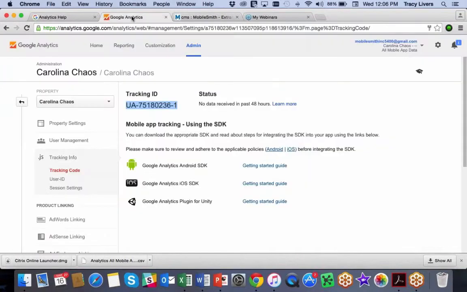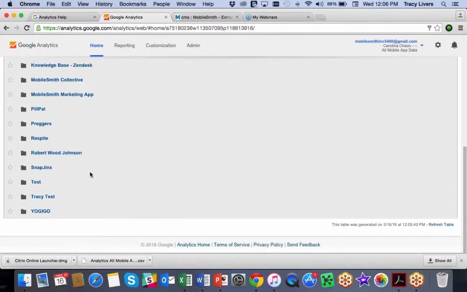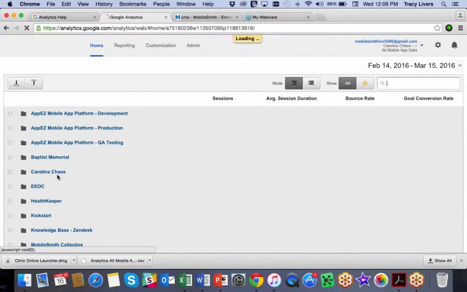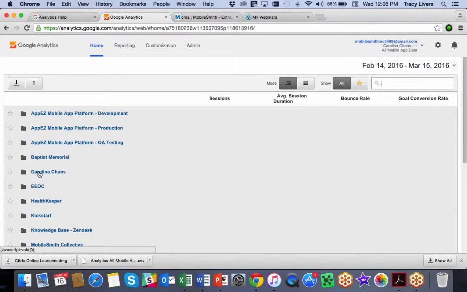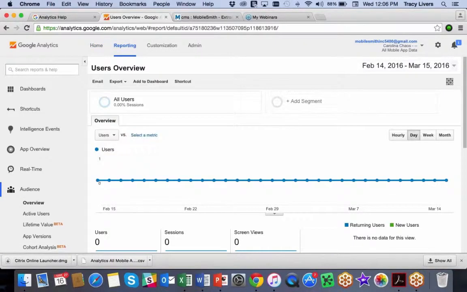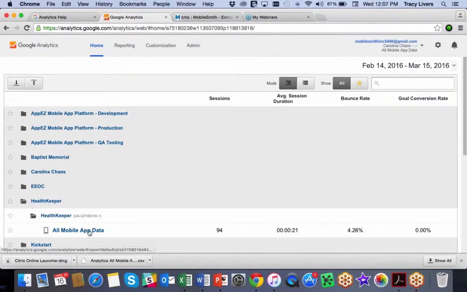So now, when I go back to my analytics and I go to my home screen, you'll see, let's see, do I need to do a refresh? Oh, it was alphabetical. I just scrolled to the bottom. Here's my Carolina K-out. So here's my all mobile app data. There's nothing in here. I don't have an app that has been sent out to anybody to get that new build. So I'm going to go back and I'm going to show you a Health Keeper app.